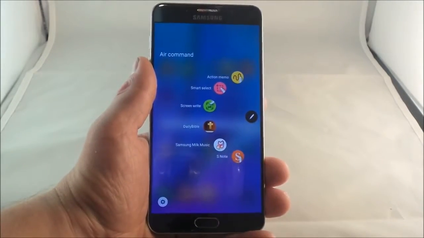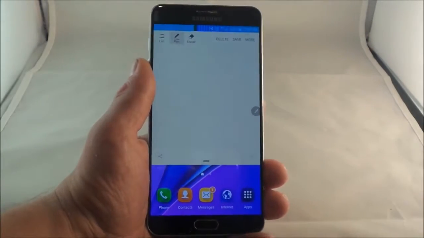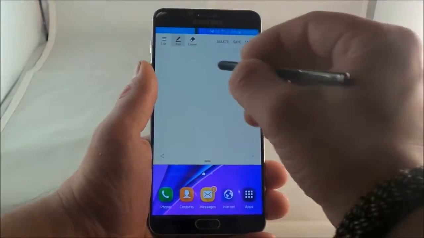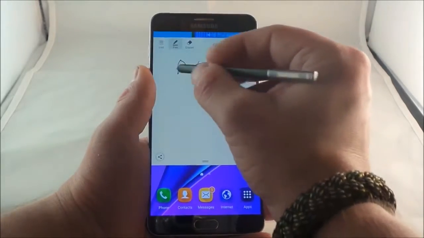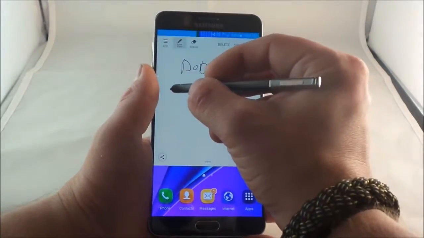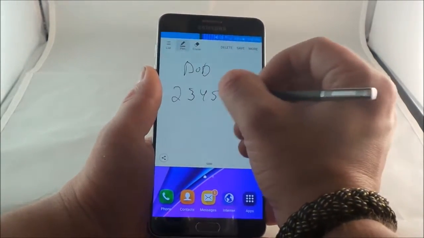So let's talk a little bit about the Air Command with the very top three. So here is Action Memo. This is something that we talked about with the Screen Off Memo earlier in the video. And so let's say that you ran into somebody, and their name is Bob, which that's a very bad Bob, but I'm pretty far back from this camera here. But let's say that his phone number is 23456.